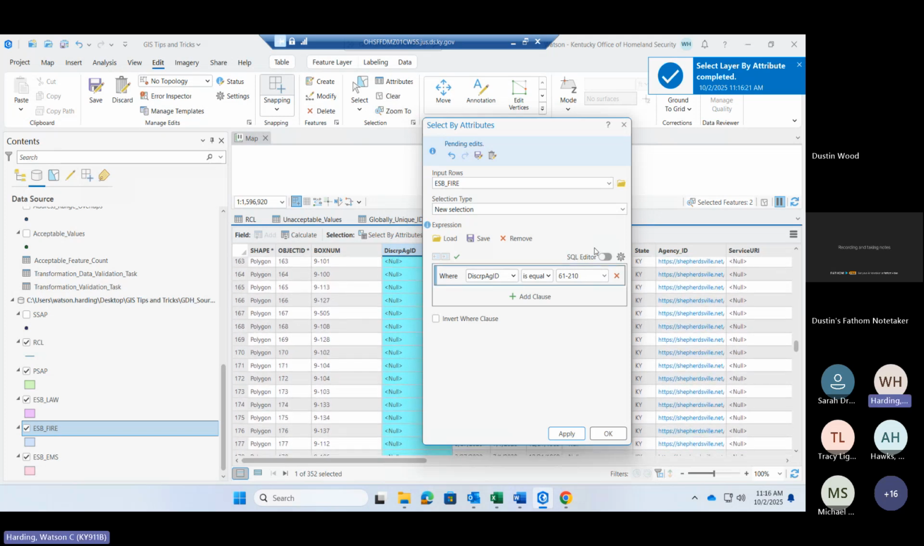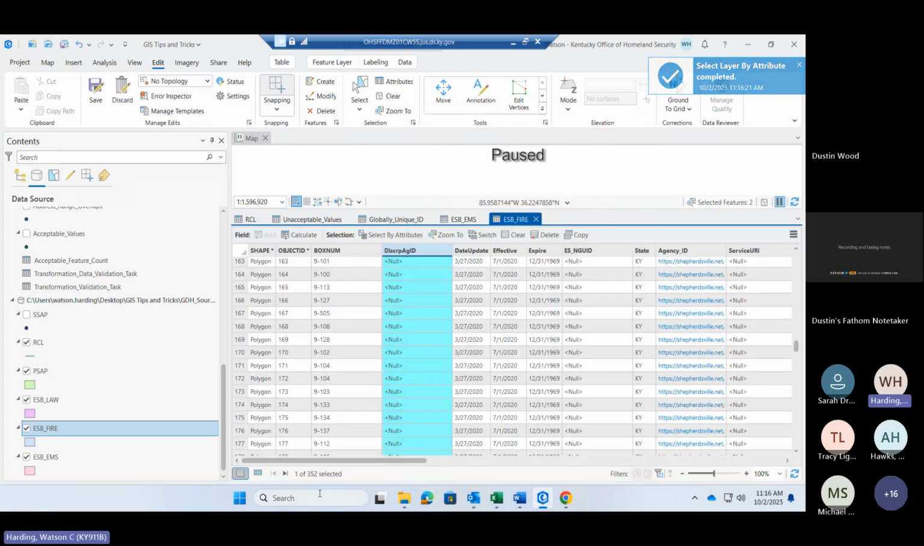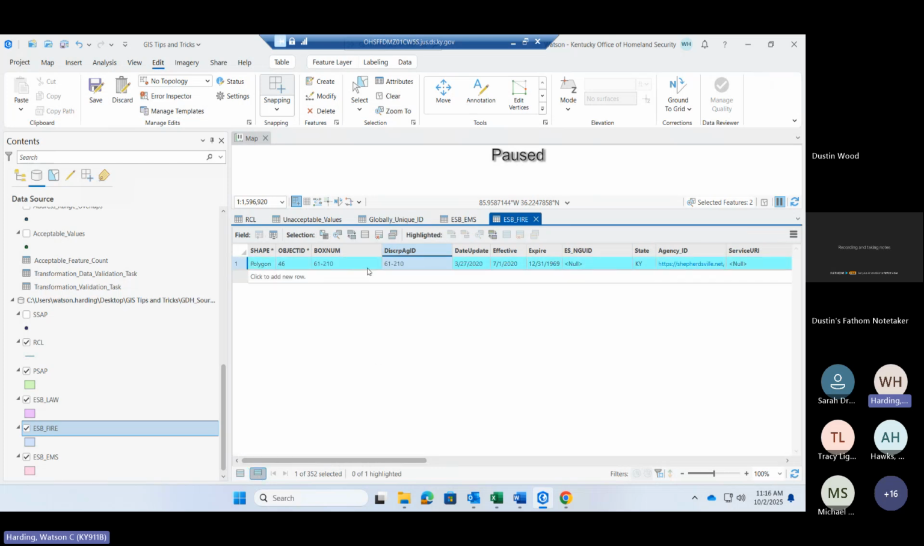There's one feature which has that. I'm not sure how that got in, but I'm going to assume that it's an errant value. When you have your attribute tables open like this, in the bottom left corner, you can switch between show all records in that layer and just to show the selected records.